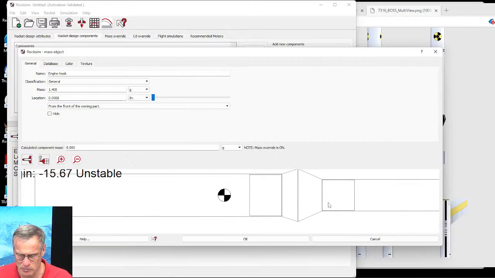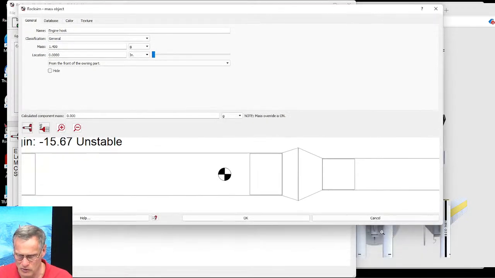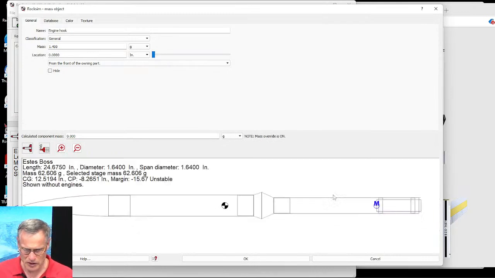I'm trying to make these screens bigger. Once you enlarge the screens, it remembers the size. Since this is the first time that I'm using RockSim on this computer, none of my screen sizes are remembered. Okay, so there's the engine hook, and I'm just going to slide it back using the location slider. I'm going to just slide it back to about where it would balance on the engine itself. Right there.